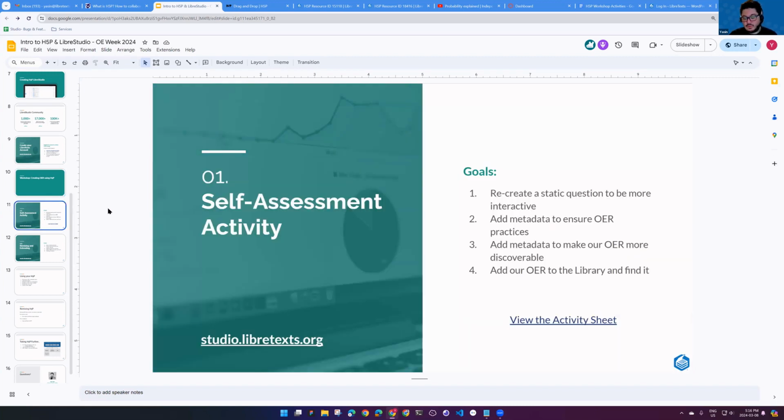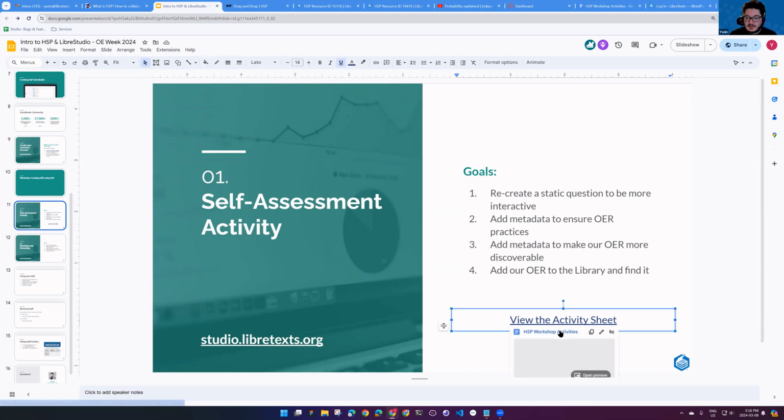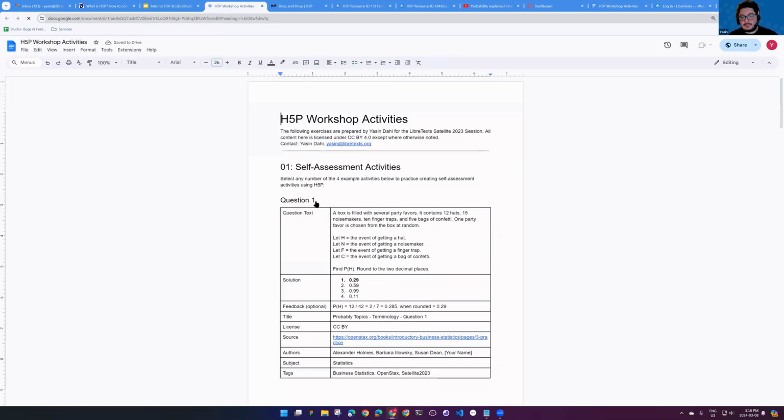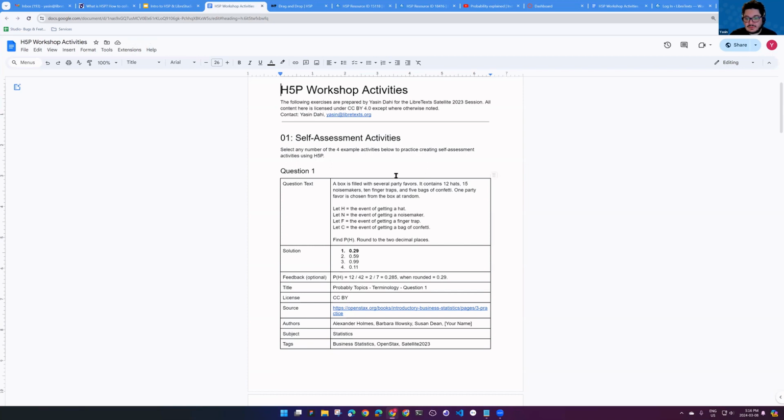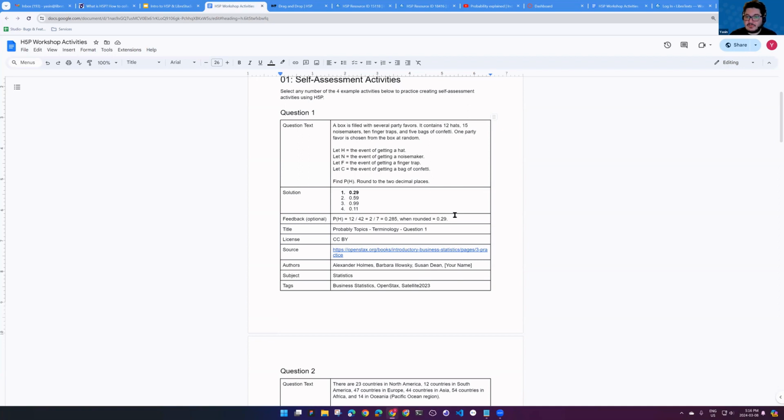But what we will be doing in this workshop is we're going to build a self-assessment activity. In the slides, there's an activity sheet, which I'll bring up in a second as well. This is a good practice sheet with some questions that you can, on your own time, once you do have access, practice with if you're looking for content to tip your toes in and just try to figure out how the platform works.